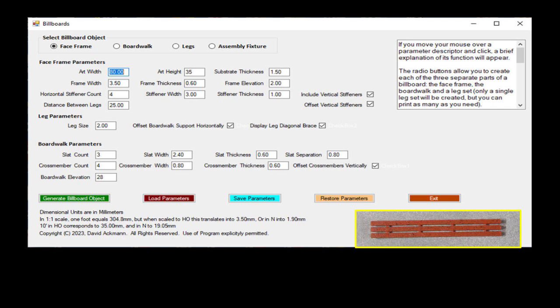The boardwalk seems so simple in concept, and yet there are so many parameters in its design. We just need to specify the number of boards we want, their width and thickness, and how far apart each should be. Then we need to attach them together with cross members, or stringers, so we need to tell the generator how many of these we want. Something between 3 and 5 looks good for HO. And if we want the stringers to be in the same plane as the boards or below the boards. Finally, we need to specify how far above the ground we would like the boardwalk to be. 28 millimeters corresponds to 8 feet in HO.